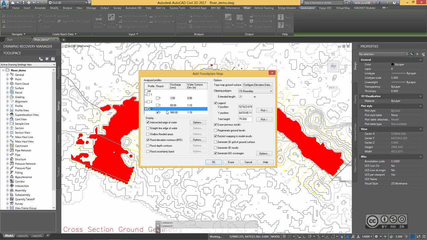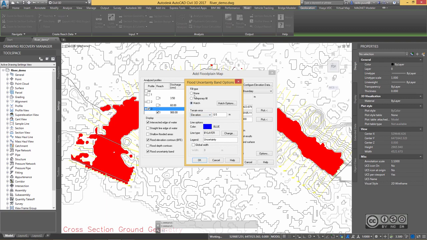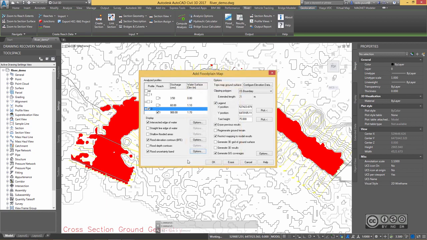But I do want to make some changes with my profile 3, because as I mentioned before, my surface data may not be as exact as I would like, meaning that I may have some errors in my elevations. And because floodplain maps do depend heavily on our elevations, I can include some uncertainty bands with my floodplain map. If I select my profile 3, I can then activate flood uncertainty band and now hit options. In here, I define my fill type again, hatch, and hatch options as solid, OK, another or different color, for example blue. I hit OK, and now I'm ready to hit OK to calculate my new results.